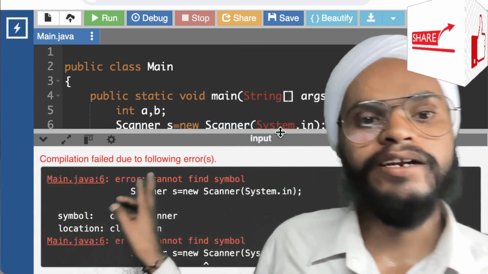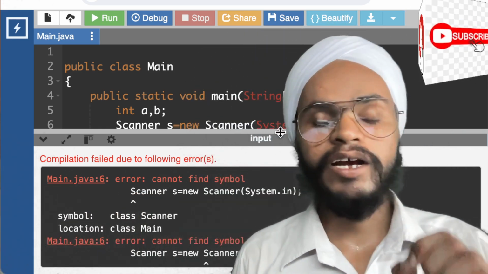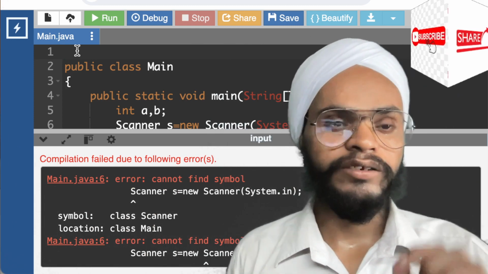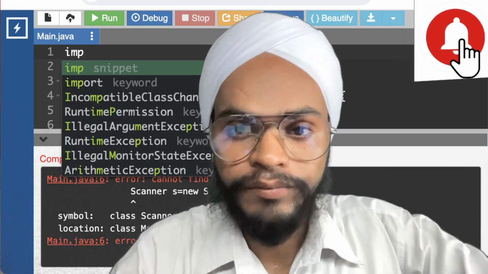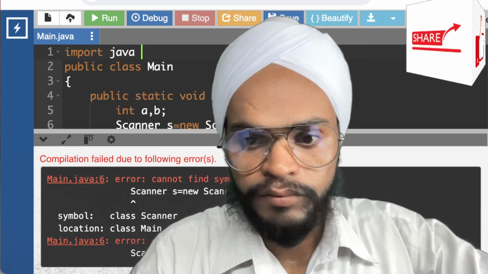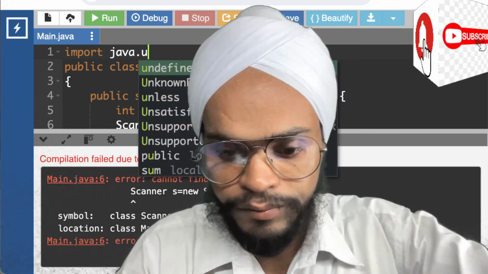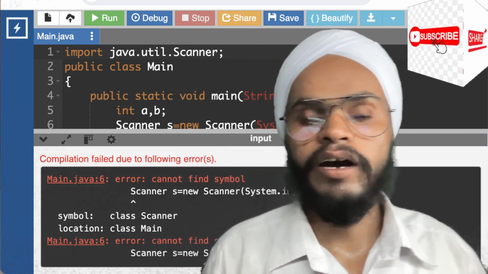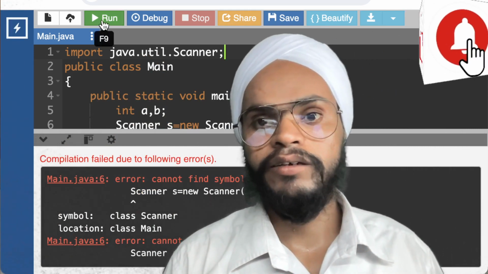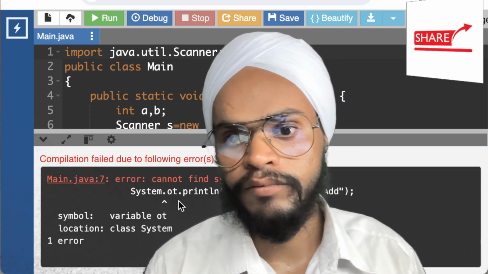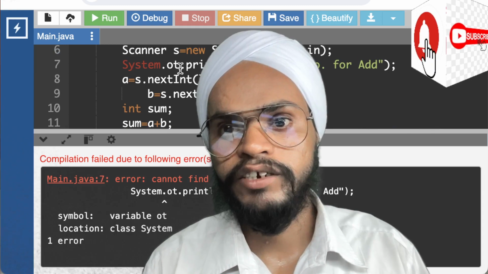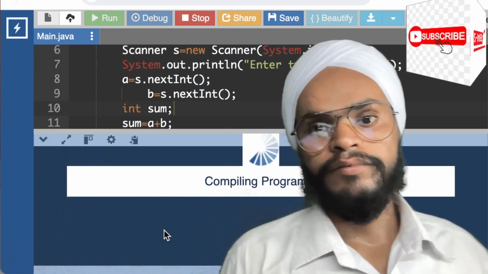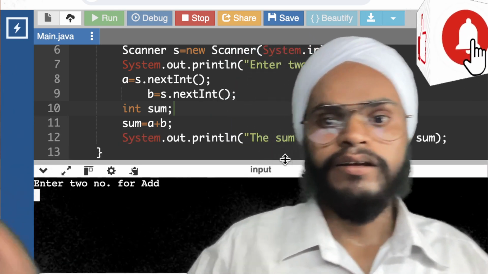See here, the first error is "cannot find symbol", that means Scanner is not understood. Our compiler can't understand what a Scanner is this time. So we have to import a Java file for it. Import java.util.Scanner. Now it imports the Java file. So now I think it will run. One thing is missing here, a typing mistake. System.out is missing here. Now it runs safely.